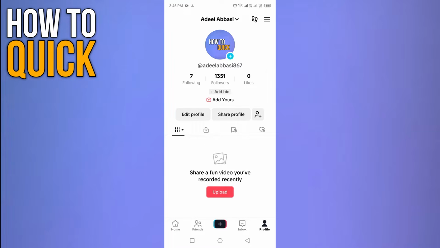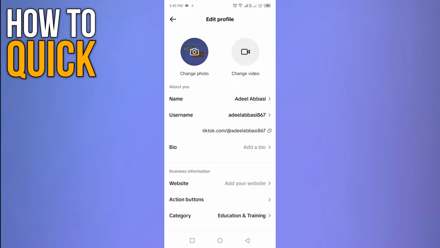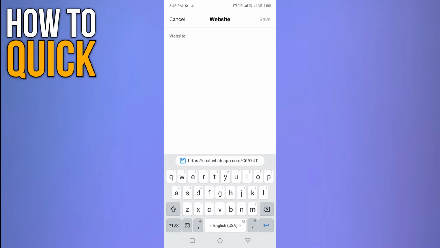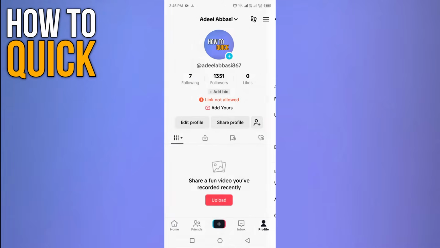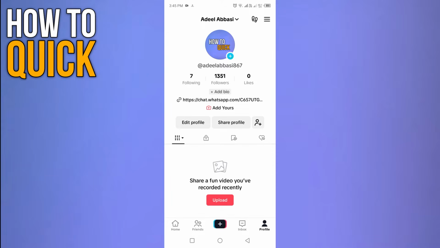Now I'm going to show you how you can add link. So tap on this edit profile. Then tap on website under business information and paste your link here. Save and you can see a clickable link is added to your TikTok profile. When I will tap on this link, they will ask me to join this group.